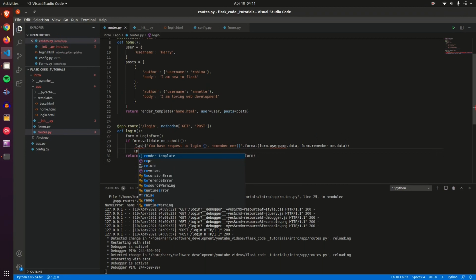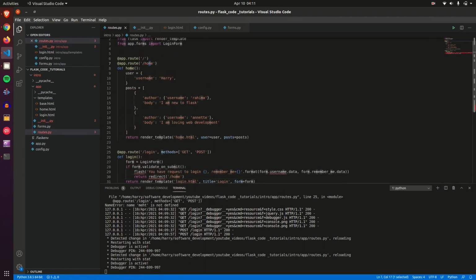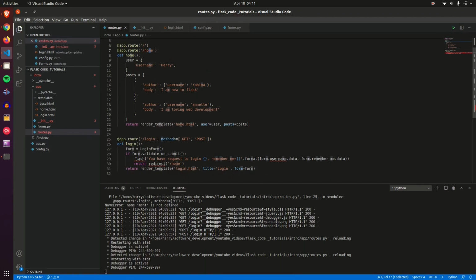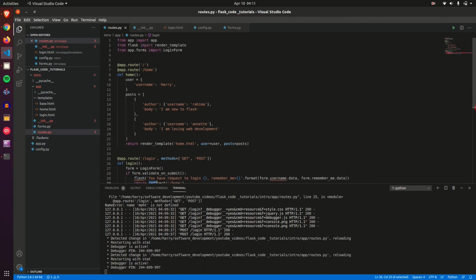So we'll say return redirect to the home route. So we'll say home is this function that we used. Alright, so we need to import flash and redirect from Flask. So from flask import render_template, redirect and flash.